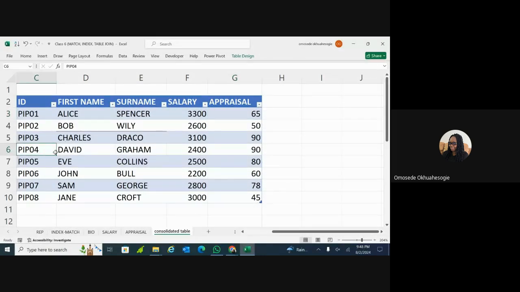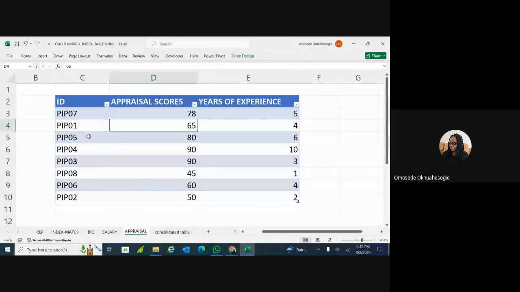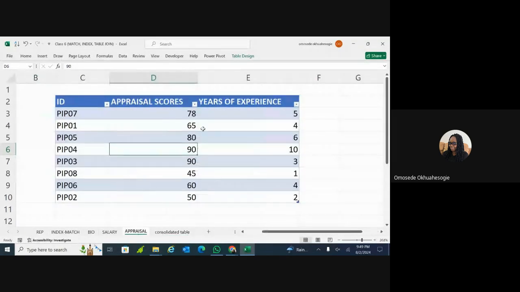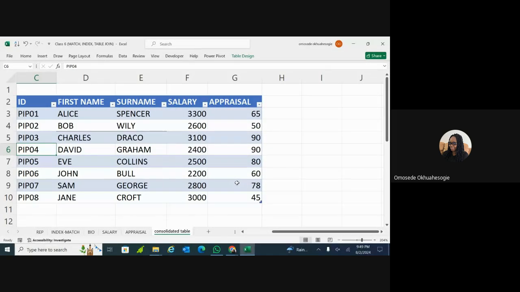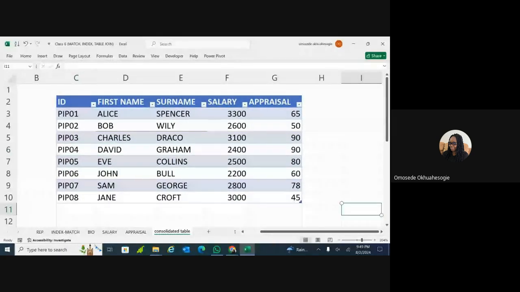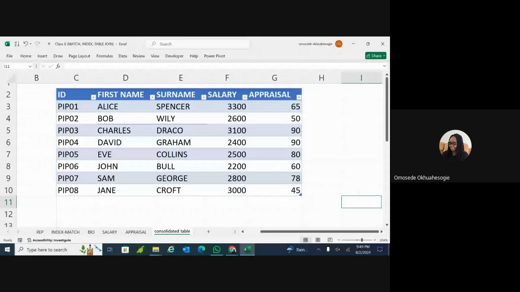So PIP 04 here is David Graham, and that is 90. So let's go and check the appraisal score. PIP 04, 90. Well done, guys. You guys did very well. So you see everything we did here, you can repeat it for the years of experience. You understand? It's the same thing. The only thing that we change is what? The column name. That's all. So we've just successfully filled in this table for our boss using the XLOOKUP.